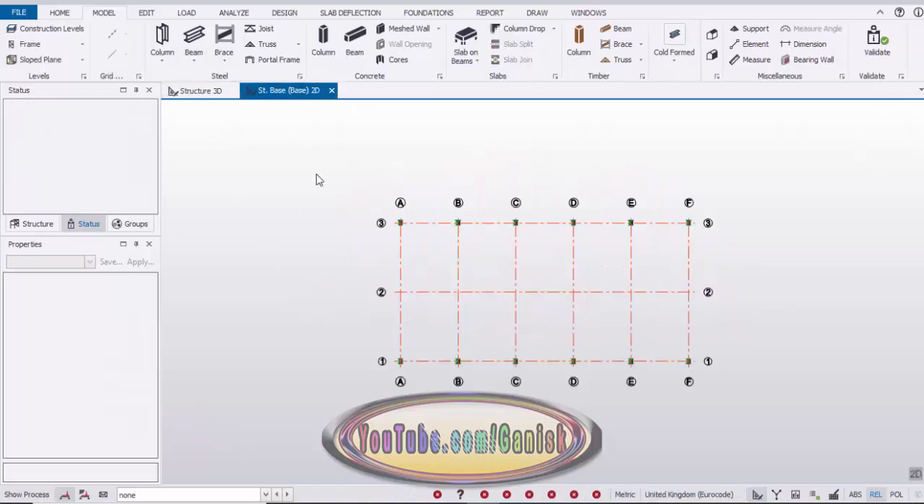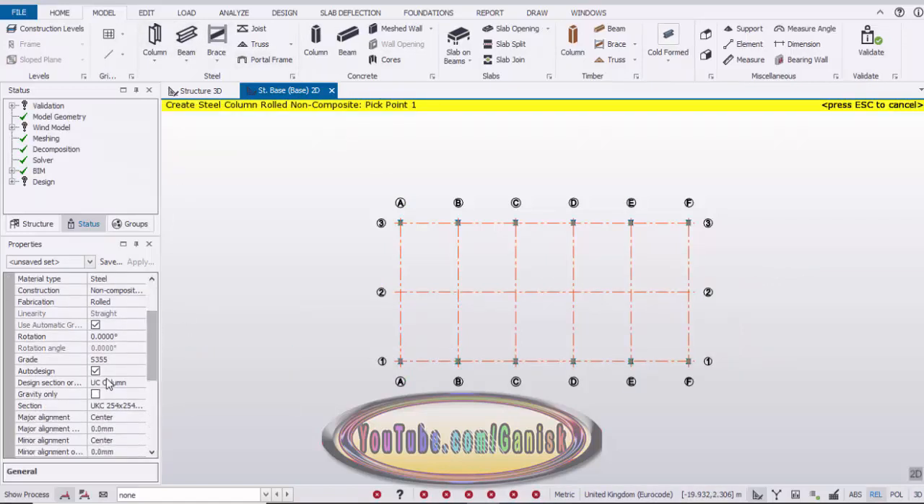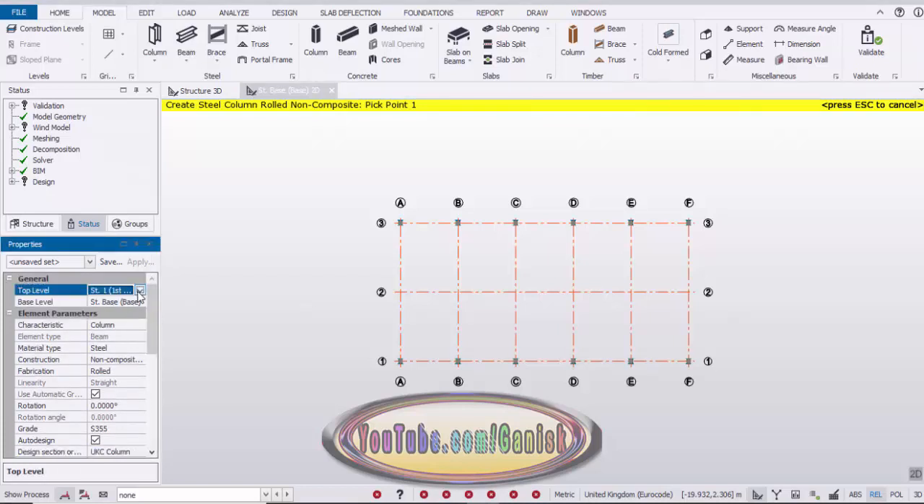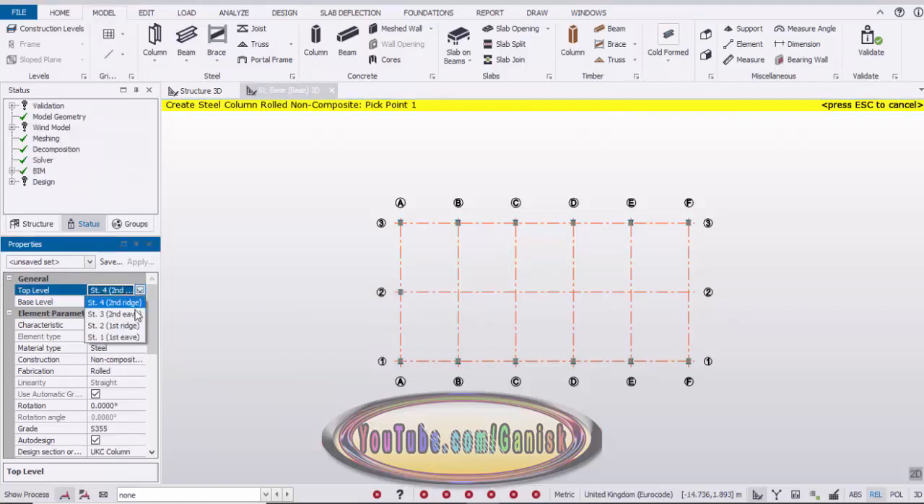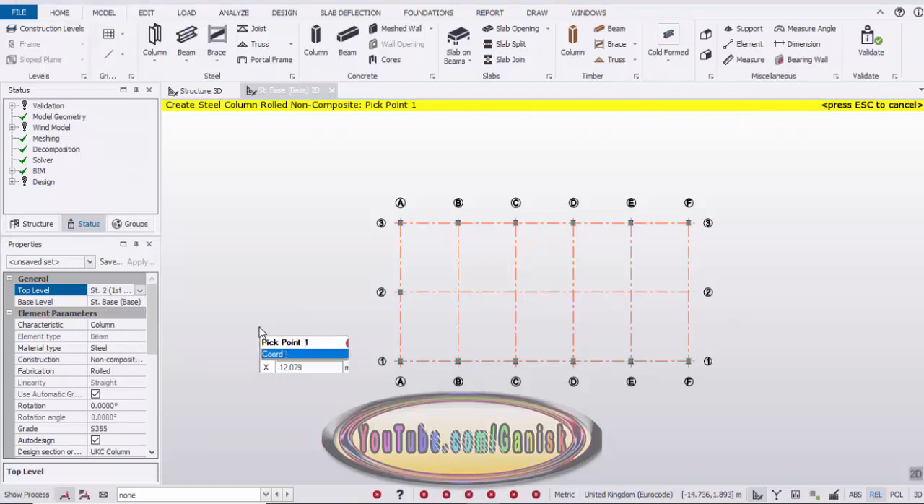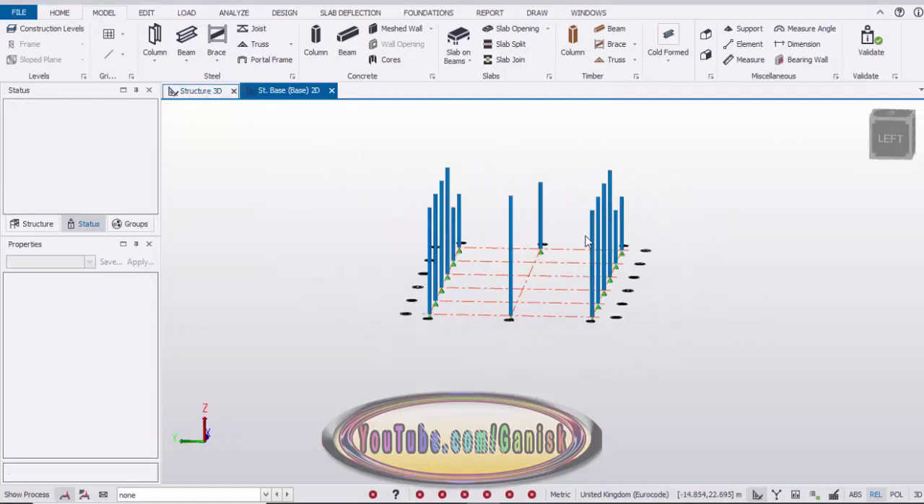Okay, now go to base level once again. Now we're going to create the interior column here and here, so select this column and scroll it down, and we need to change the design section order also. UKC, select it and scroll it up, and now we're going to change the level up to second ridge. Then drag and select here. Now change up to first ridge, and now select here. Click on escape to exit the command. Now go to 3D view. You can see you will get like this.